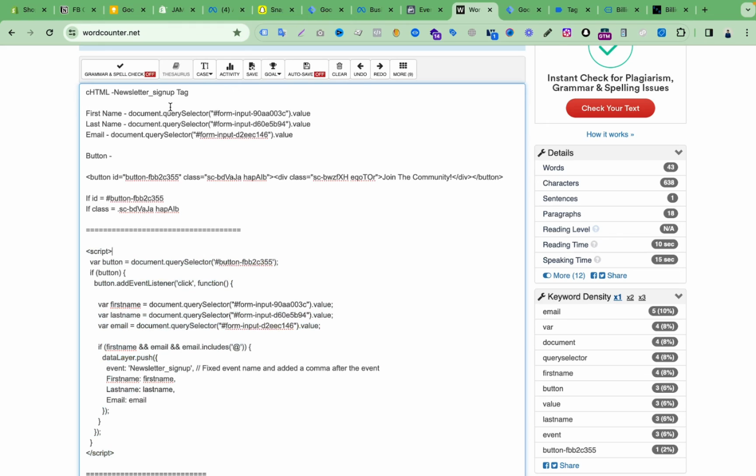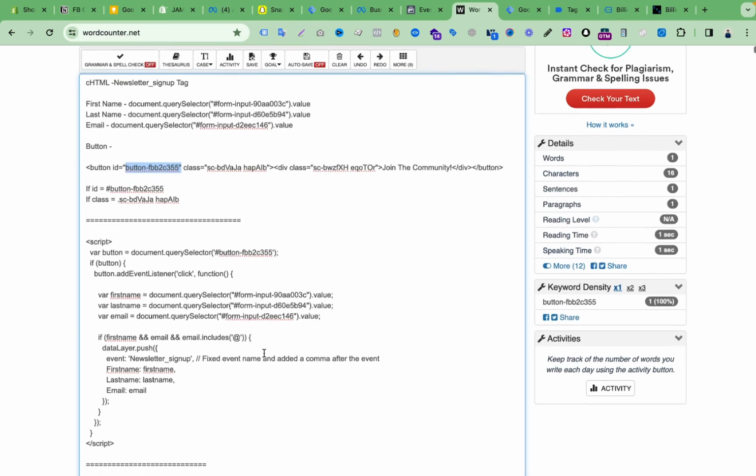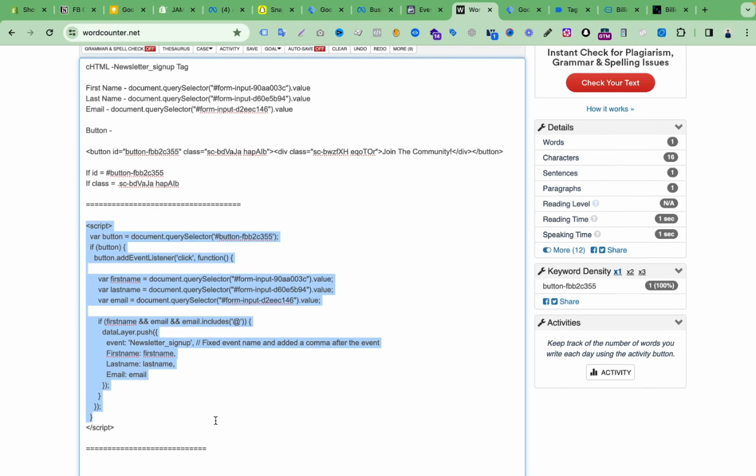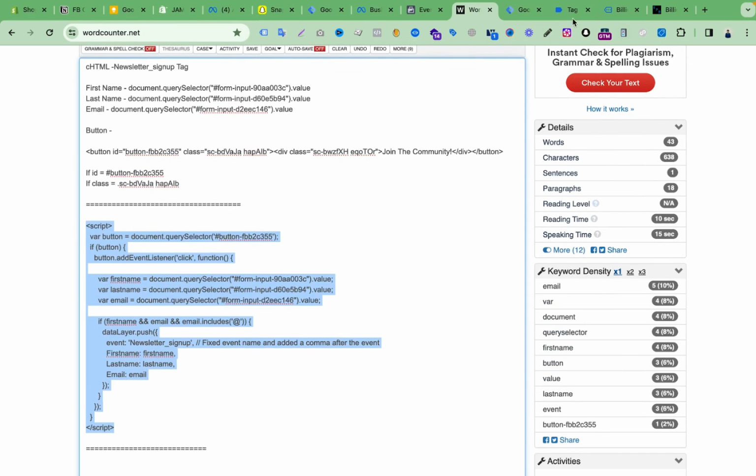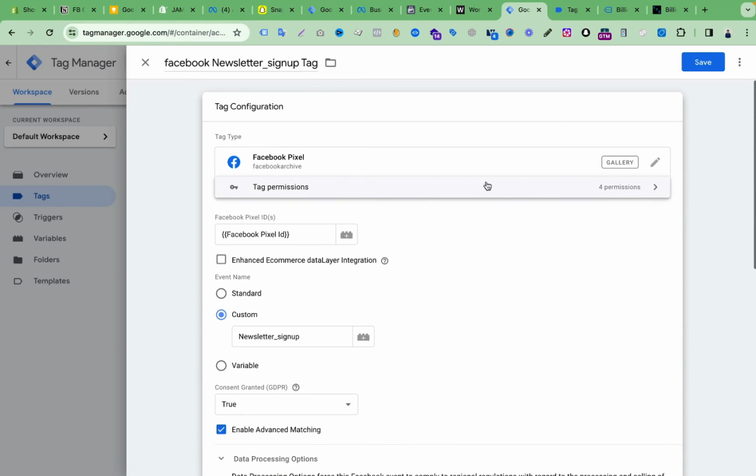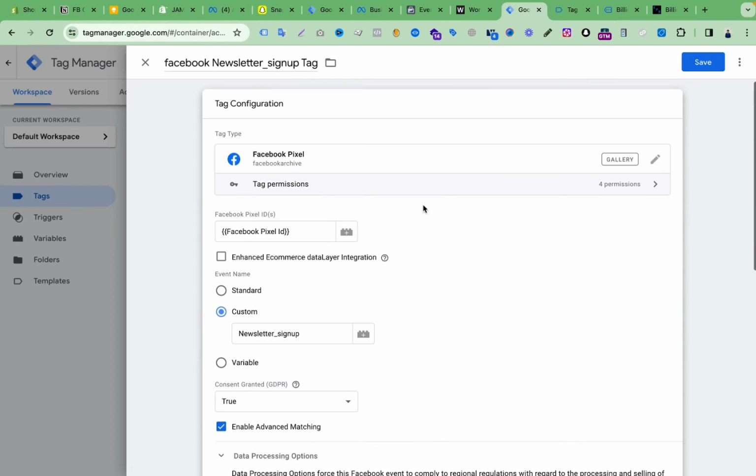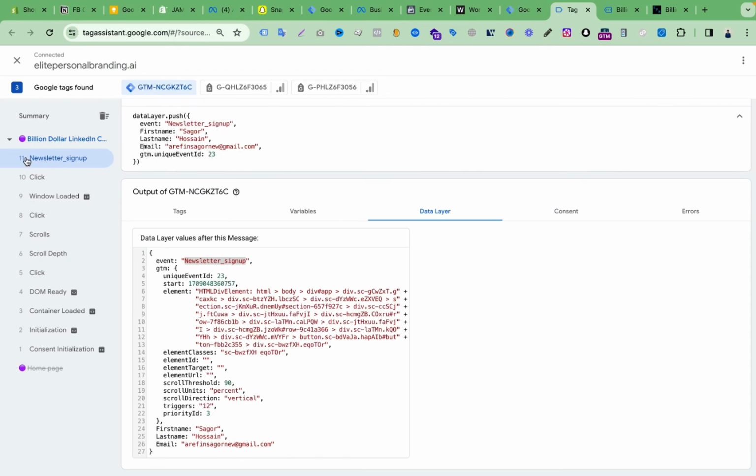So I will provide this code in the description of my video, and you just have to find out the form field values by inspecting all the form fields like first name, last name, and email, and also you have to find out the button ID. That's it. Then customize this code and use this as a custom HTML in your GTM. Then you can easily track and enable the data layer like mine.